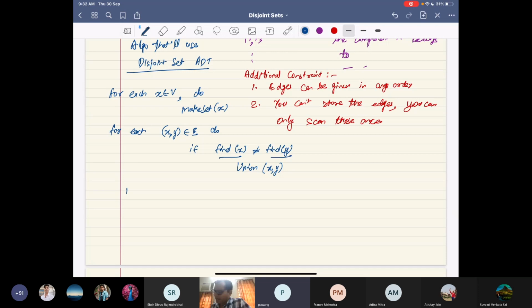So then you say, okay, for each x belonging to V, output: person x belongs to component find x. That's all. Once you are done, you do this.